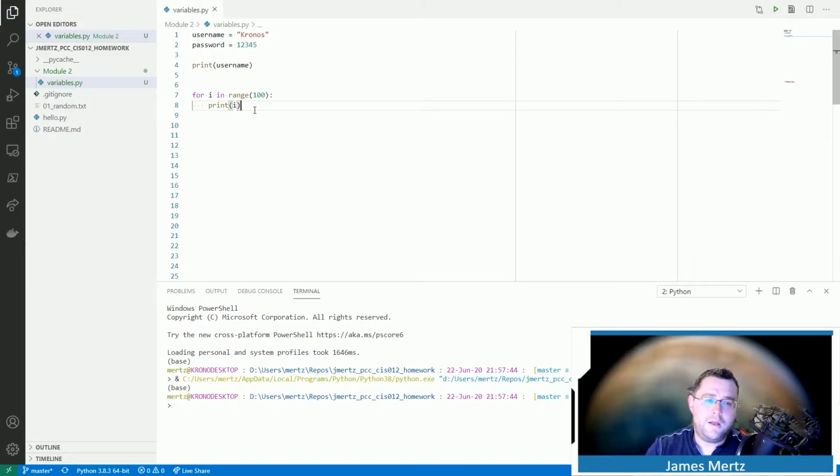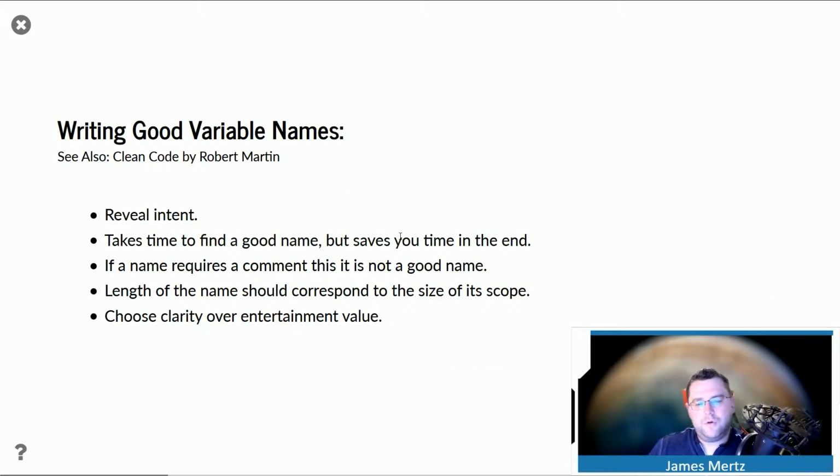Now, if i is going to be used elsewhere, then this should really be changed. Or if this for loop is going to be quite extensively long, like maybe 5 or 6 or 10 lines long, then maybe we should reconsider what this variable name should be. So that's what it means by scope. The length of the name should correspond to the size of its scope. The longer the scope, or the more often and further away from its declaration a variable is used, the clearer the variable name should be. And finally, choose clarity over entertainment value.